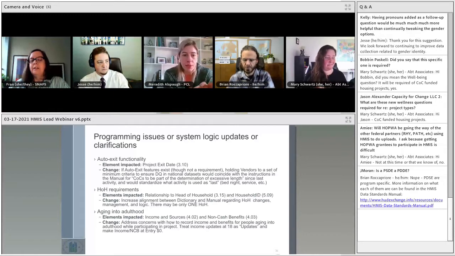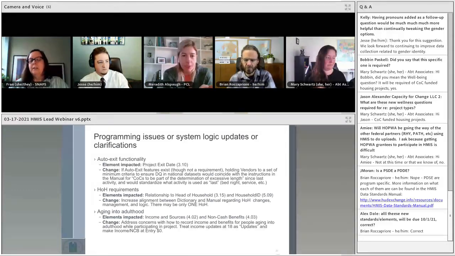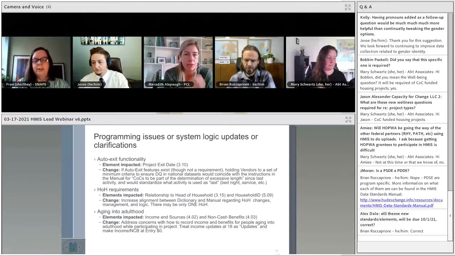So the manual states that COCs have to be part of the determination that the auto exit would be completed after the last activity, whether that's a bed night or a service, depending on the project type. So all of that information is in the manual, and we just wanted to make sure that the vendors were really clear on what those expectations were as well.